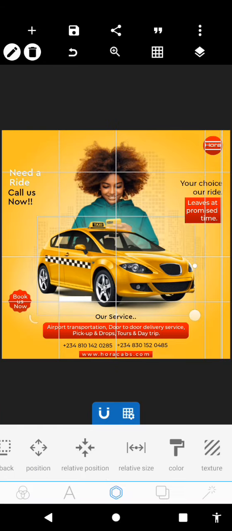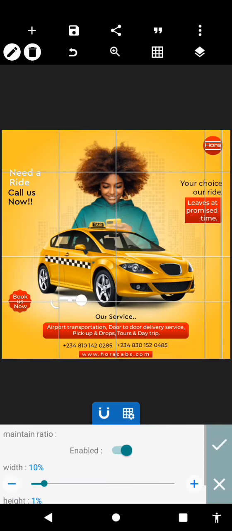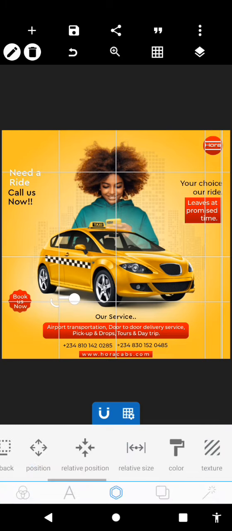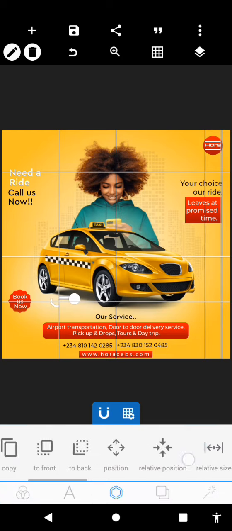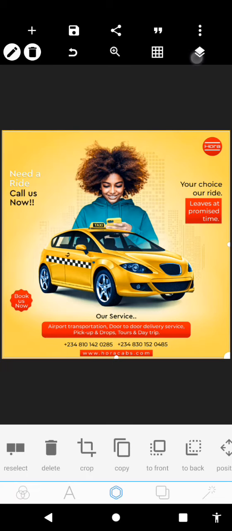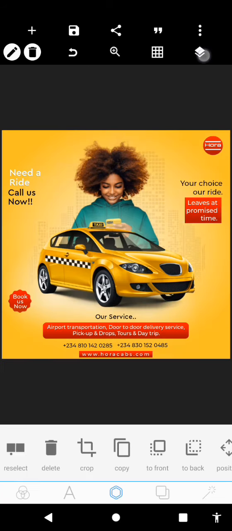So do the same thing for this new shape you just created. 7 and 1. So that's that. So just position it there on your logo. So that's all for this design.